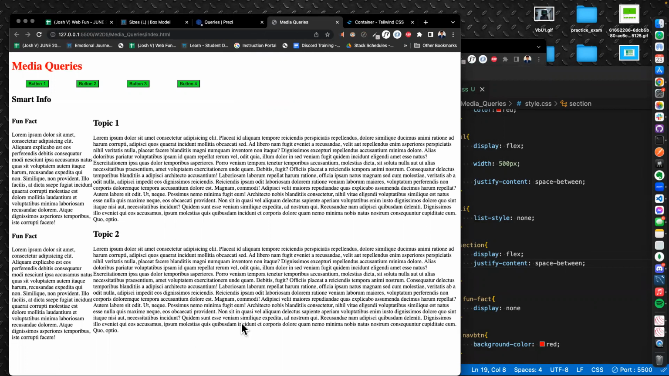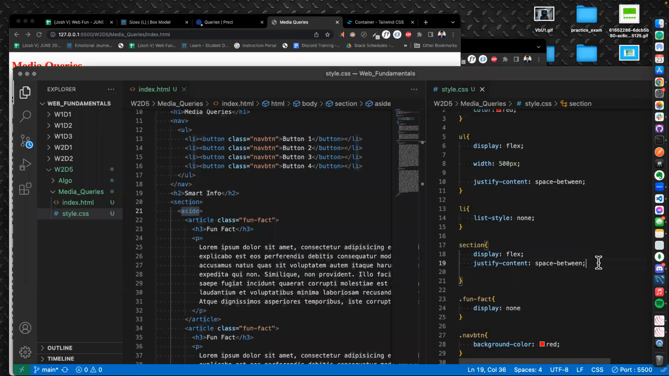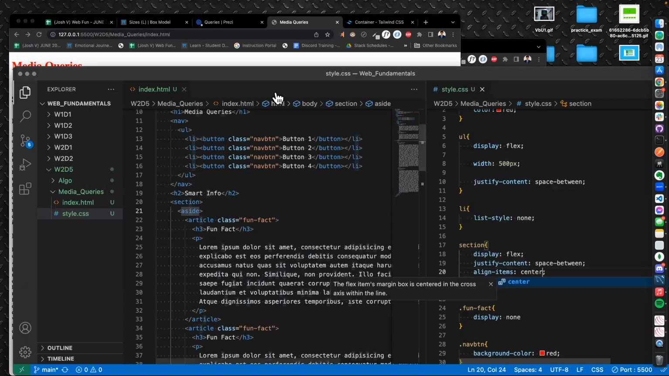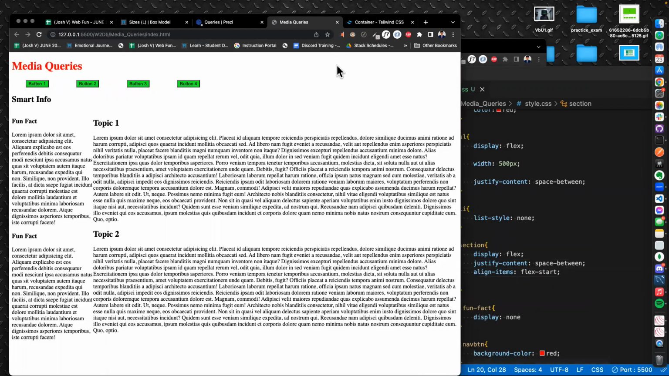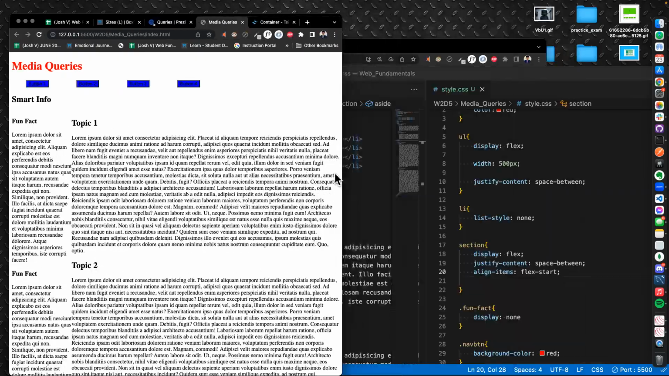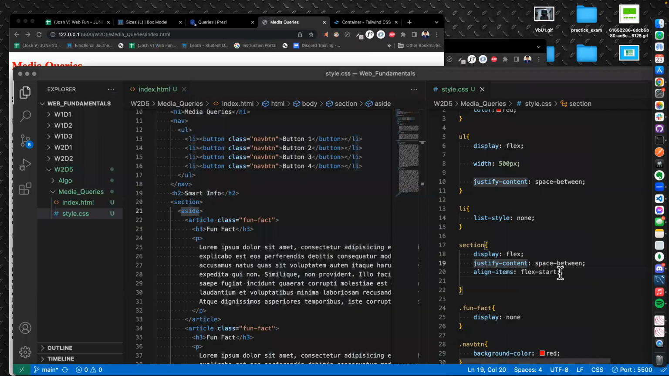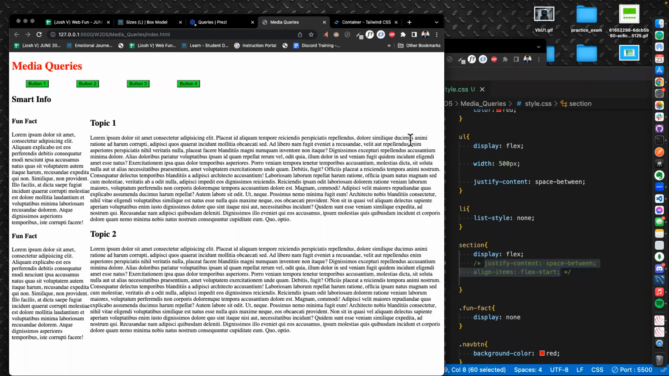And one last thing, I want to check align items. Okay, so align items, center. And just one more thing I want to test, flex start. Okay, I didn't think it would make a difference. I just wanted to test it. Okay, so we don't need these. This works just fine without it.